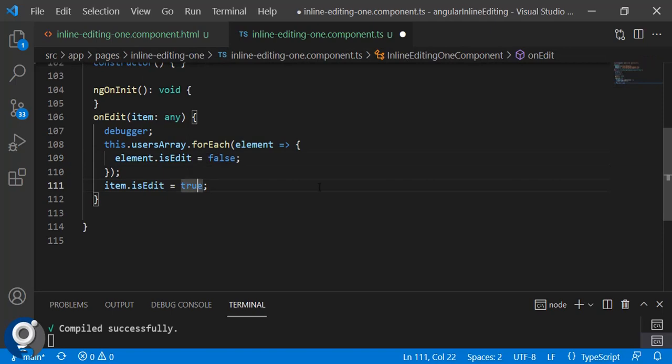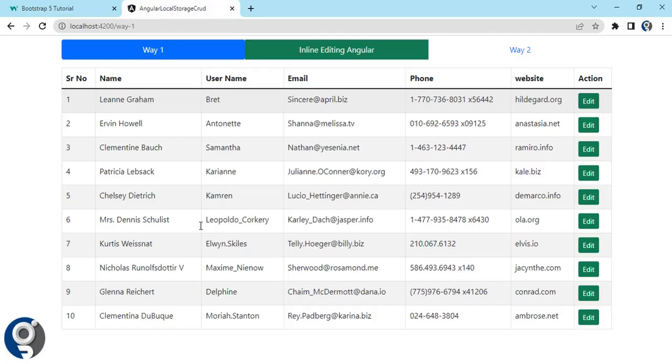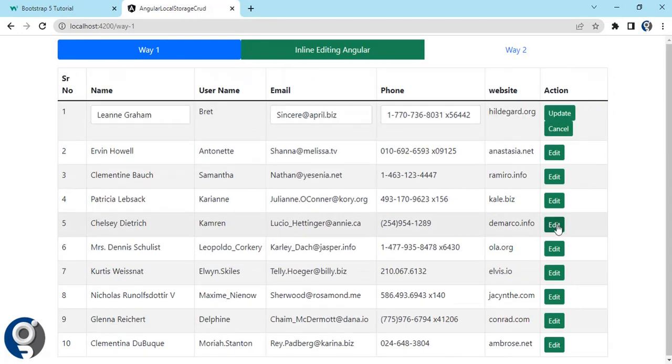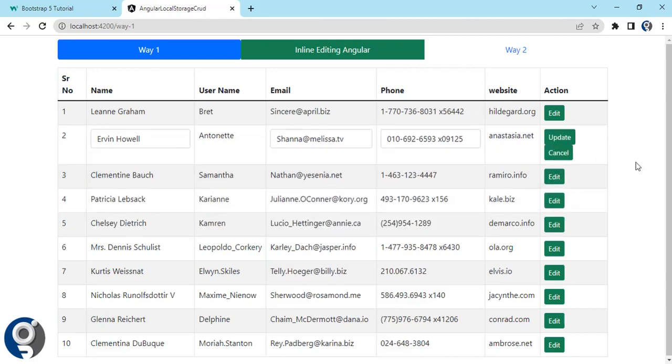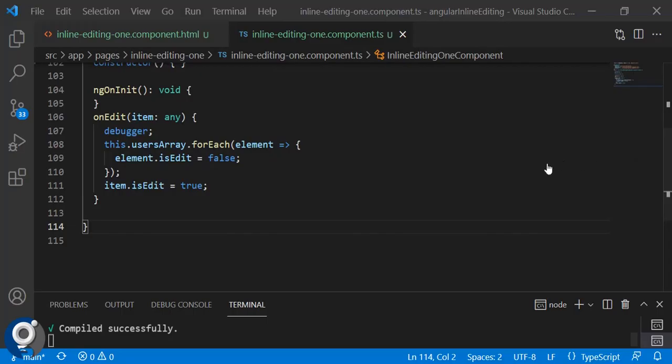That's it. Okay. So first what we are doing, we are just simply making isEdit false to all the records, then we are making particular record to true, so that only one row will be editable at a time. If I try to open the second one, you can see only one row is editable at the time. Okay, so this is how you can do the inline editing. Now let's see the second ways.